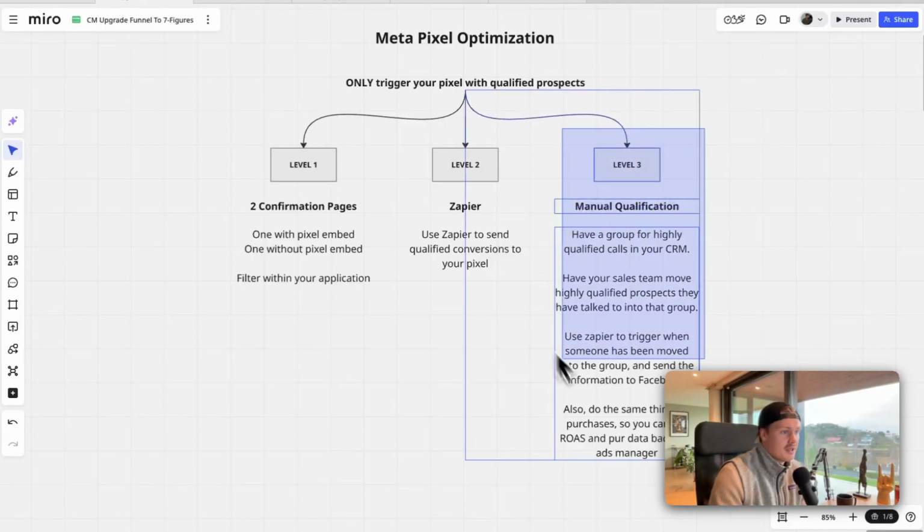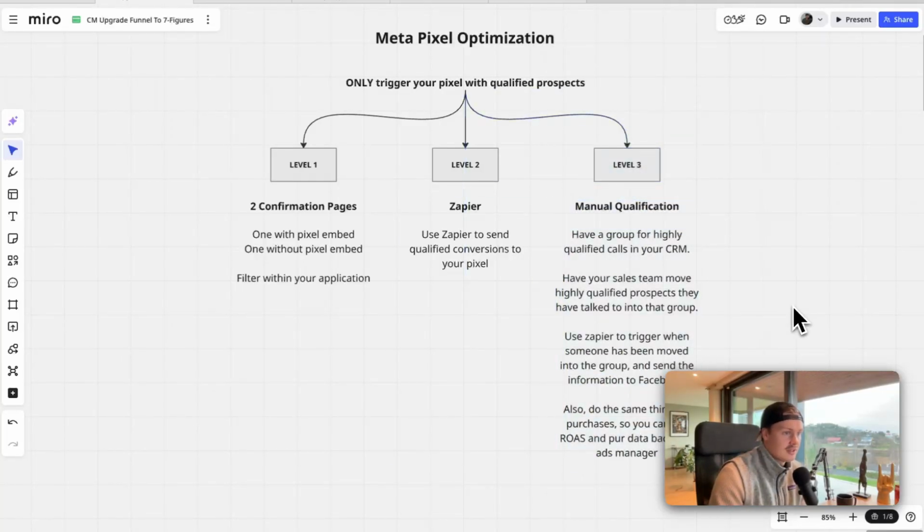So this is what I recommend having. Obviously, we have the page view event on every single page. If you're running an opt-in page, you can have a trigger. For example, if you're using ClickFunnels, you can have a form submitted and then a manual step inside Zapier for the lead conversion. And then same thing for applications. You can have Zapier set up there to only let the pixel fire on the qualified prospects who have the most money. And then you can also have for your calls and your purchases a manual qualification with a group inside of your CRM.